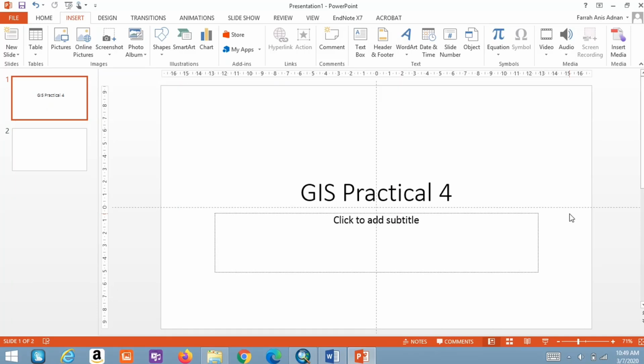Okay, hi everyone. So today's practical, the fourth topic, is regarding georeferencing. We've covered this in the past lecture, and I hope that you understand that georeferencing is an important step in any GIS work, in any spatial analysis work, because a data layer without a real world coordinate is meaningless when you want to do any spatial analysis or mapping.